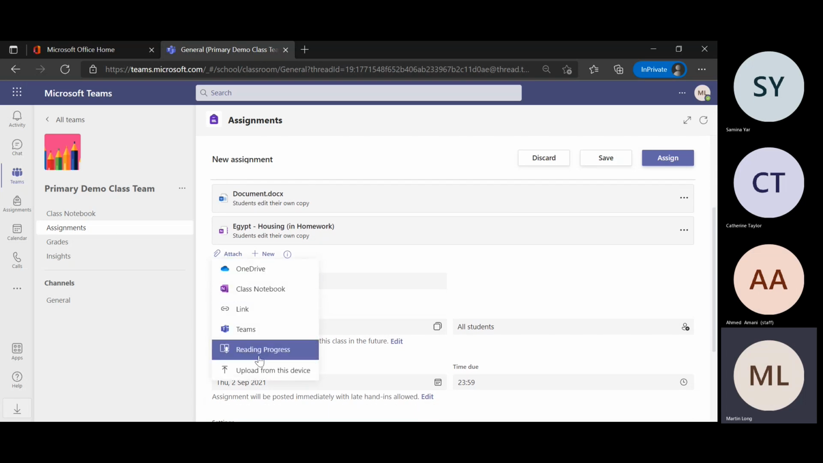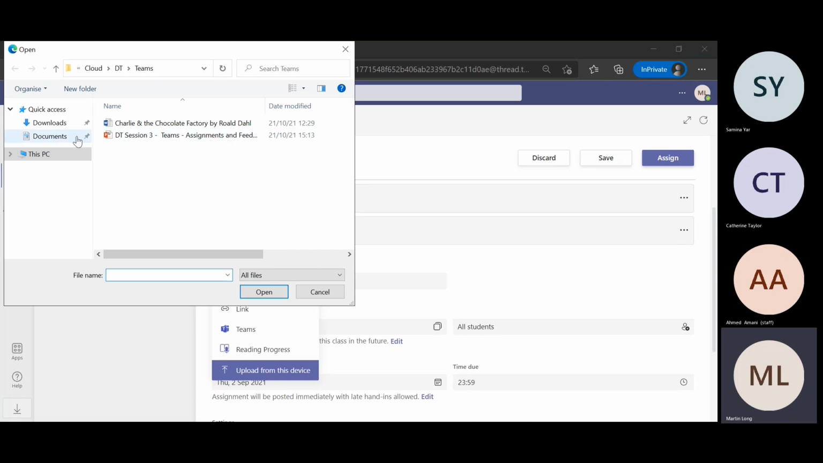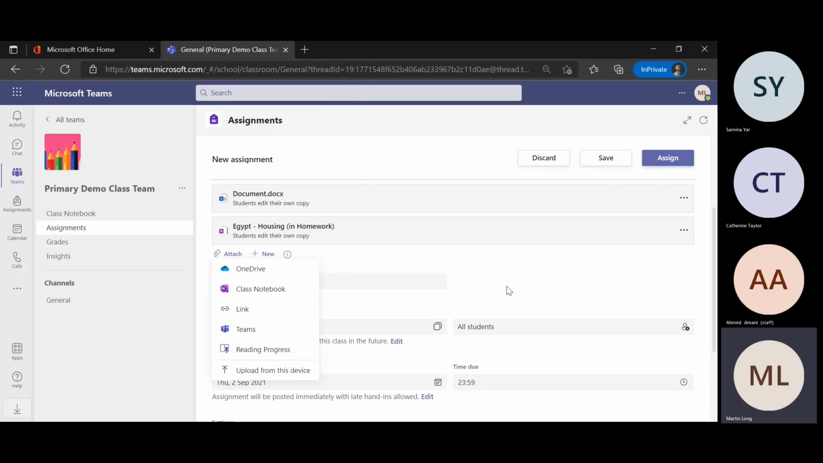Reading progress we'll come on to in a minute, but the other thing you'll be able to do is upload from this device. So it looks at folders you've got in your shared areas, and then you can bring in those resources locally saved on your computer, or you could browse to a server shared area, whichever one suits you best.